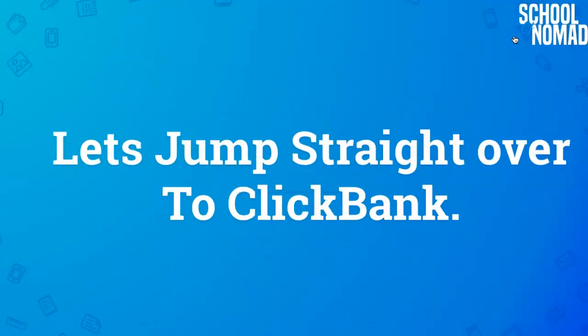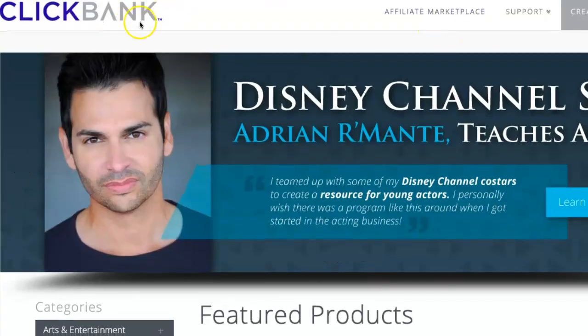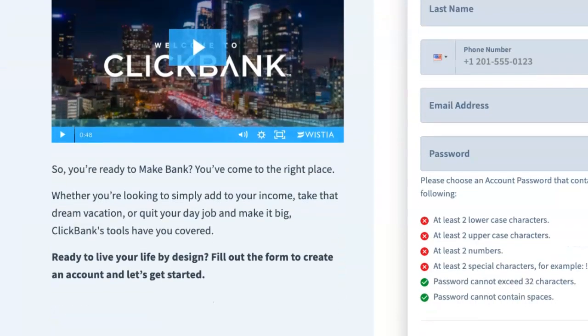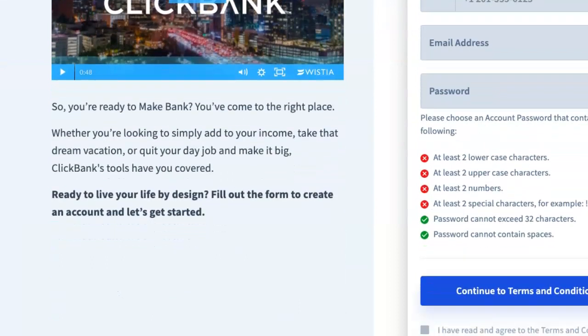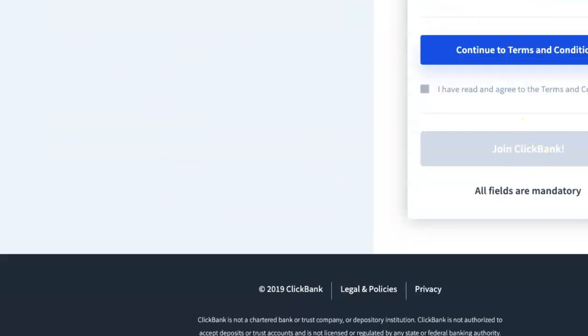So let's jump over to Clickbank. I'll show you how to create an account, and then we'll go through some tips and tricks about how to find good products to promote. So here we are over on Clickbank. You just need to go to clickbank.com and it brings you to this home page. The first thing we need to do is go ahead and create an account. It's very simple to do. Just fill in your details in this form here. Go ahead and tick the terms and conditions once you've read them, and then you can join Clickbank.